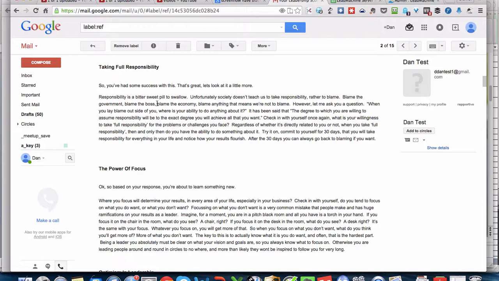So as you can see, each paragraph is changing based on their response, and as a result, the person is not getting a boring generic email, but is getting something specifically related to their particular situation.